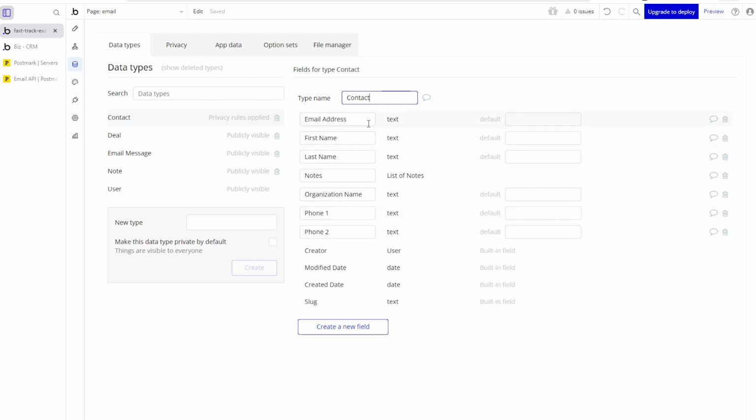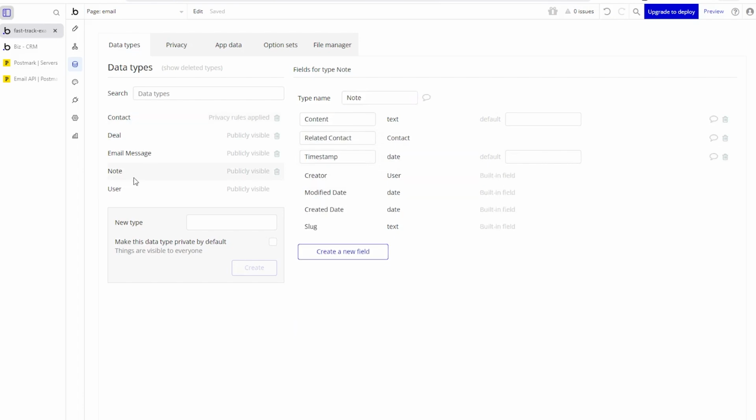So I have a text field to store their email address, another text field to store their first name, and so on. There is a unique field here, which you can see is a list of notes, and this is actually a relationship field, which relates the contact to one or more note records. And note is actually its own data type. Let's jump over to this one right here now.